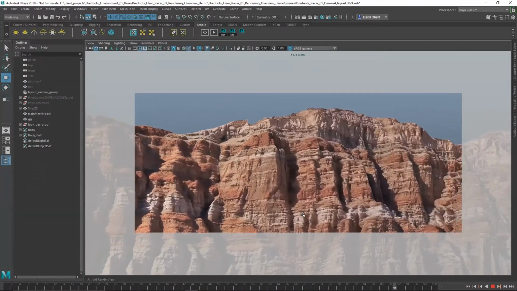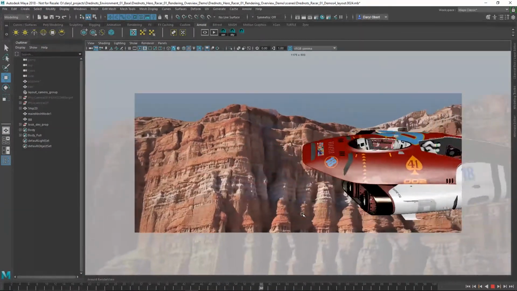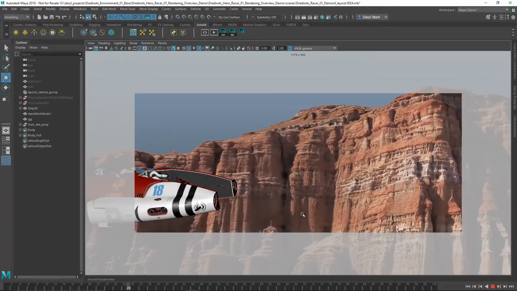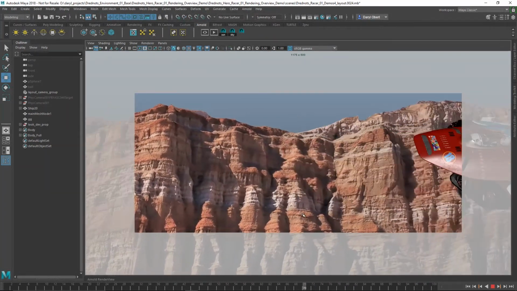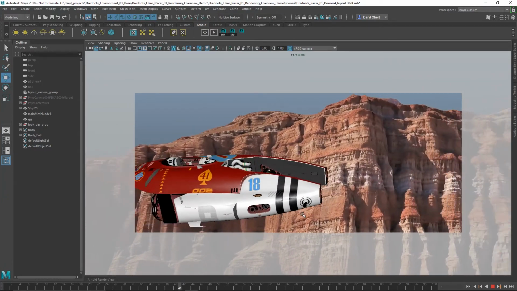Here we are inside of Maya where we're going to be finishing off this animation. We're going to be doing the final look dev and using Arnold 5 to render out the ship and the environment. Arnold 5 is jam-packed with many new features and I'll be highlighting a few of those along the way in this presentation.